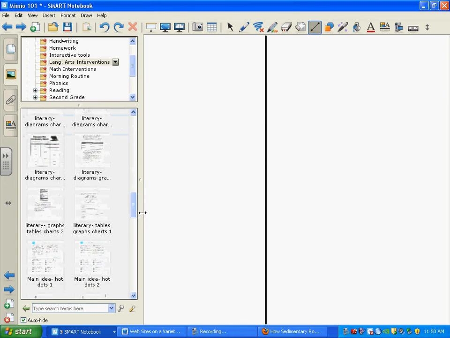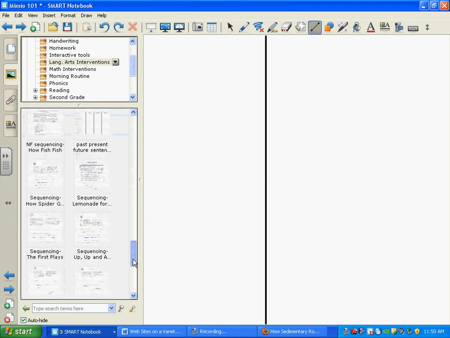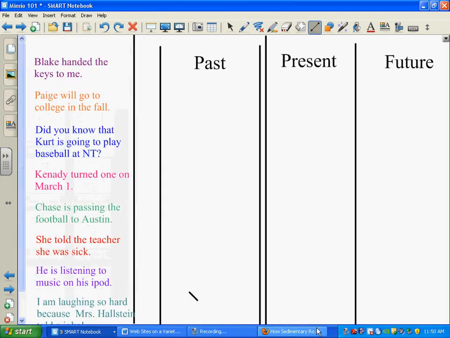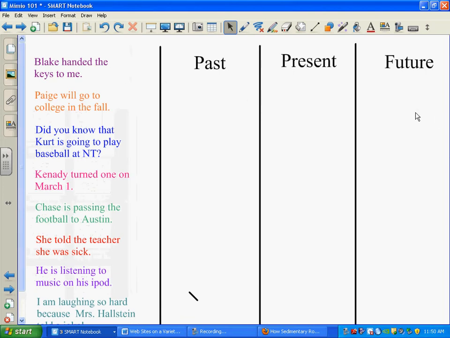I can see it better over here. You can do it with marker on the board, and I walk around and do it for the kids myself. That's what she had on. So I had sentences that they had to decide if they happened in the past, the present, or the future, and then the kids just had to click and drag them over.